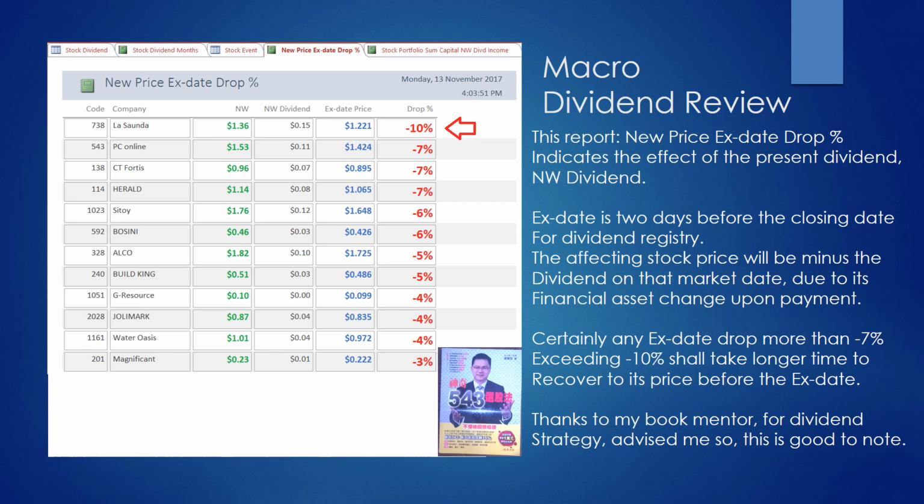Certainly, any ex-date drop more than minus 7%, exceeding minus 10%, shall take longer time to recover to its price before the ex-date. Thanks to my book mentor for dividend strategies who advised me so. This is good to note.